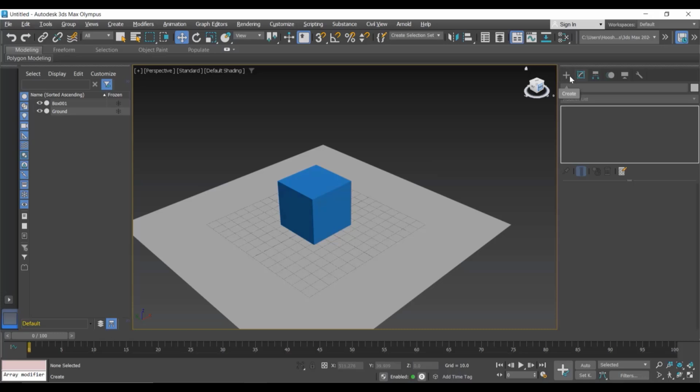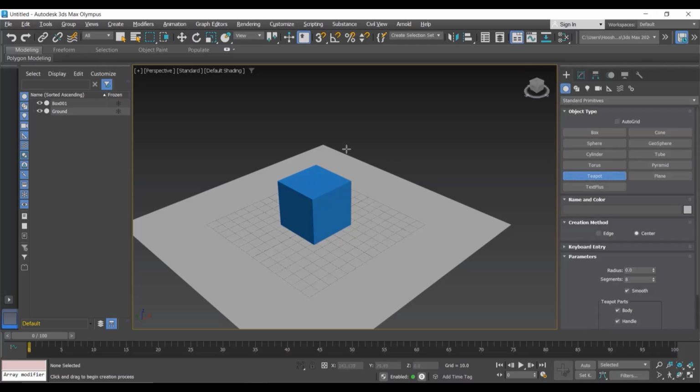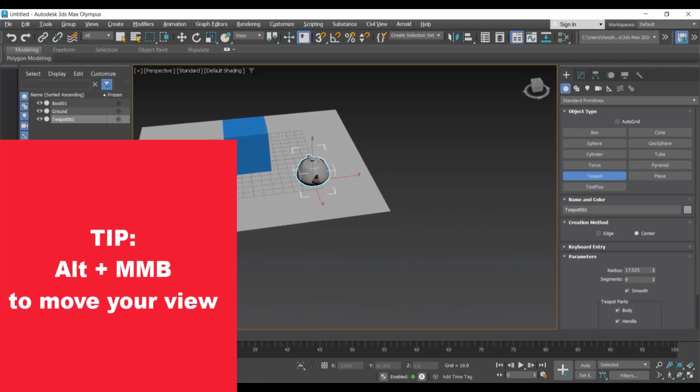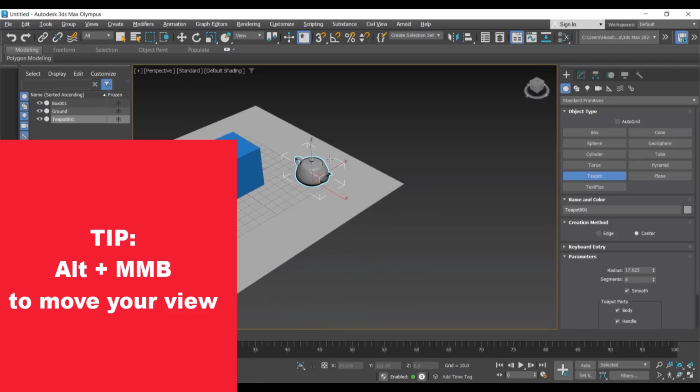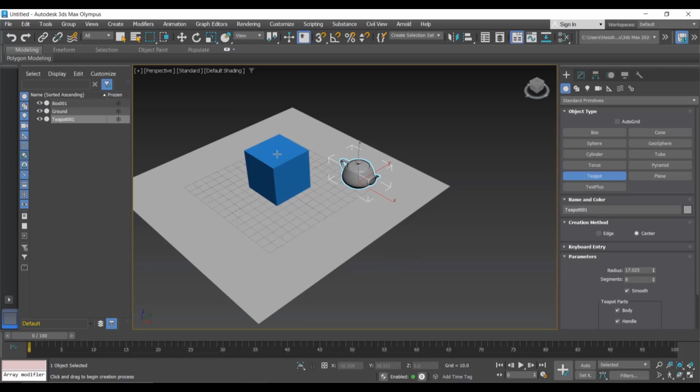Now, let's put a teapot on top of our box. We go to create, geometry, teapot. We put our mouse on top of the box or cube and create our teapot. But wait a minute, there is a problem. If you hold Alt and middle mouse button, you can change your perspective. And what the hell is this? Why is the teapot here? It's supposed to be created on top of the box.